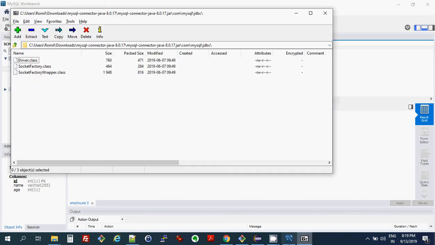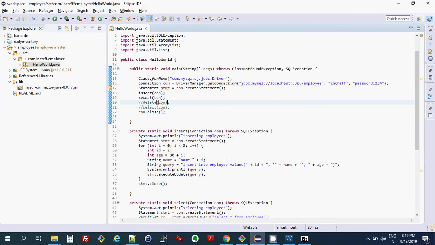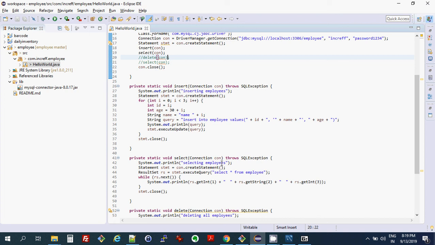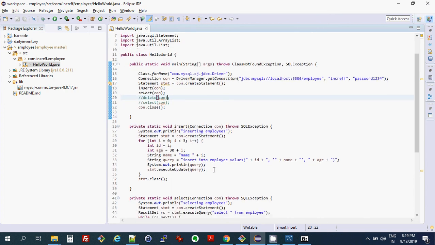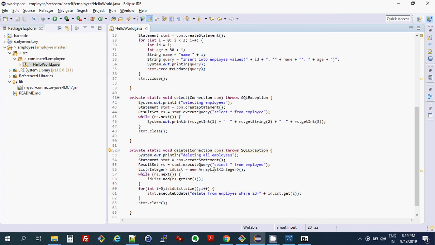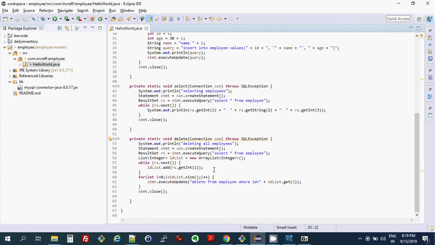So this is how you write code to connect to the database, insert values, and select, delete. You can also play around with update statements where you're updating certain rows. And that's basically it. Thank you.